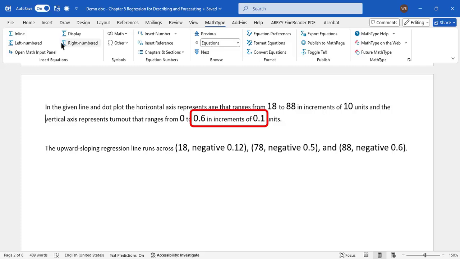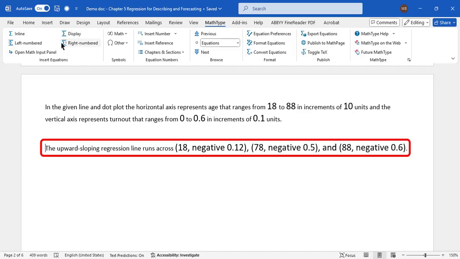For that reason, we are going to make a pact to play it safe and put numbers less than 1 into MathType equations when we see them. We can leave the whole numbers alone though. Before we convert anything, let's check the next sentence. The upward sloping regression line runs across left paren 18, negative 0.12 right paren, left paren 78, negative 0.5 right paren, and left paren 88, negative 0.6 right paren. JAWS reads this in a way that would make sense, even if it might be better if JAWS announced the comma between numbers. Next, let's try NVDA.